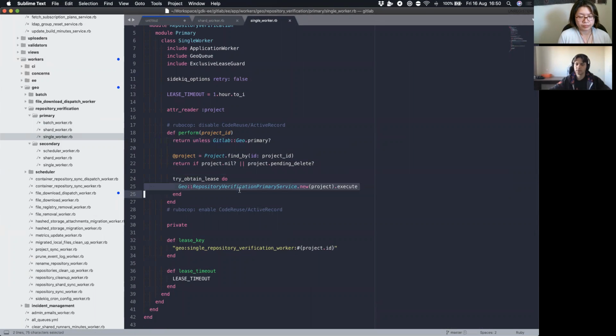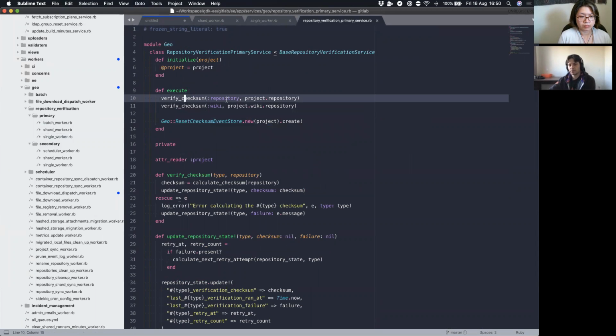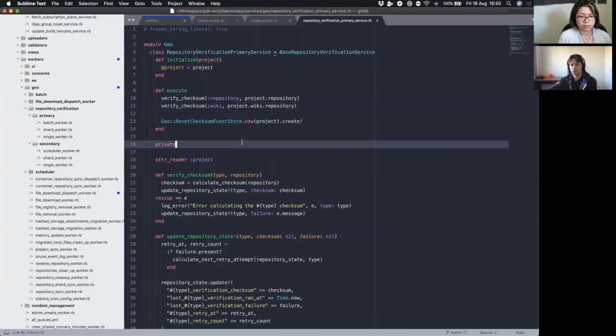This service, the repository verification primary service, will basically verify the checksum for the repository and for the wiki. We calculate the checksum for both every time. If you update the wiki, you calculate the checksum for the wiki and for the repository. If you update the repository, you calculate for the repository and the wiki as well.